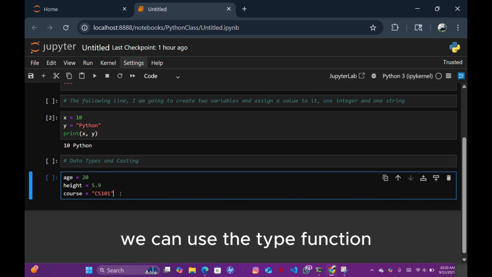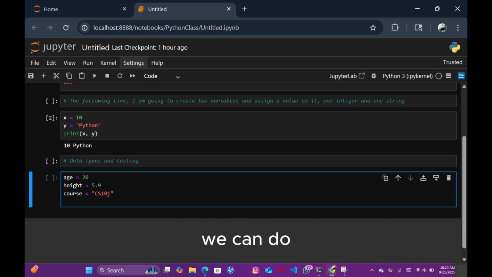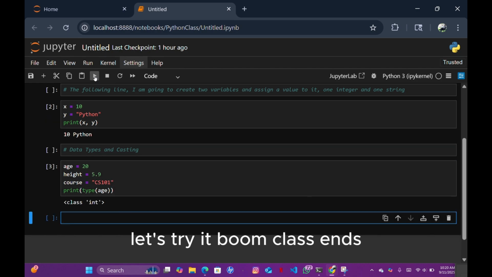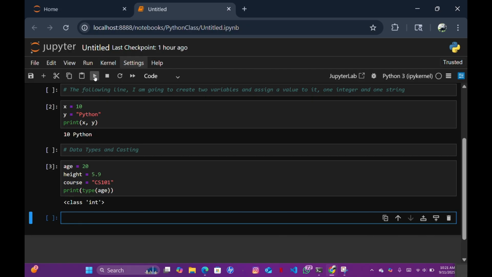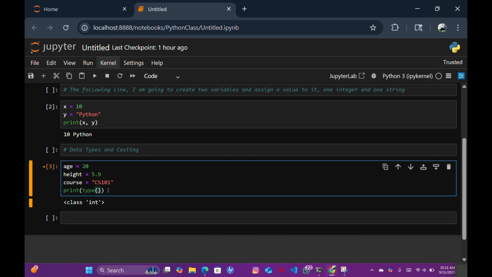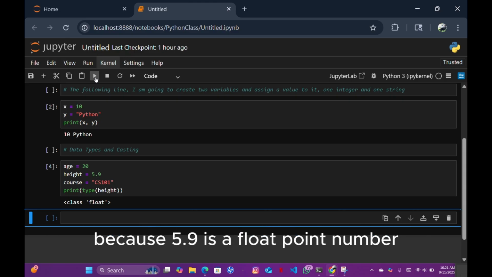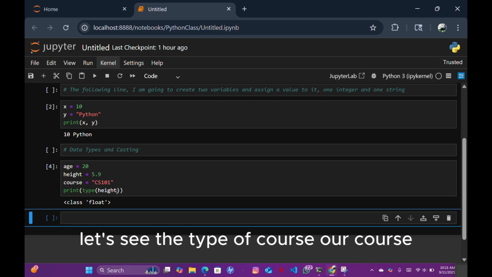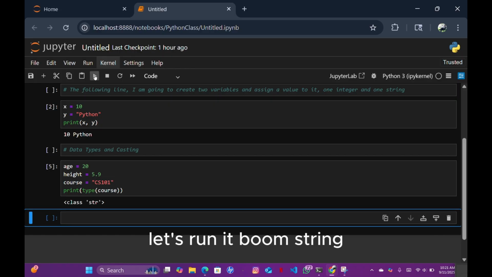We can use the type function to check the data and understand the type of each one of them. We can do, let's say, the type of age, and we are close. Let's try it. Boom, class int. So here we can see that age is class int because 20 is an integer. Height, and run it. Okay, here we can see height is float because 5.9 is a floating point number. Let's see the type of course, our course. Let's run it. Boom, string.